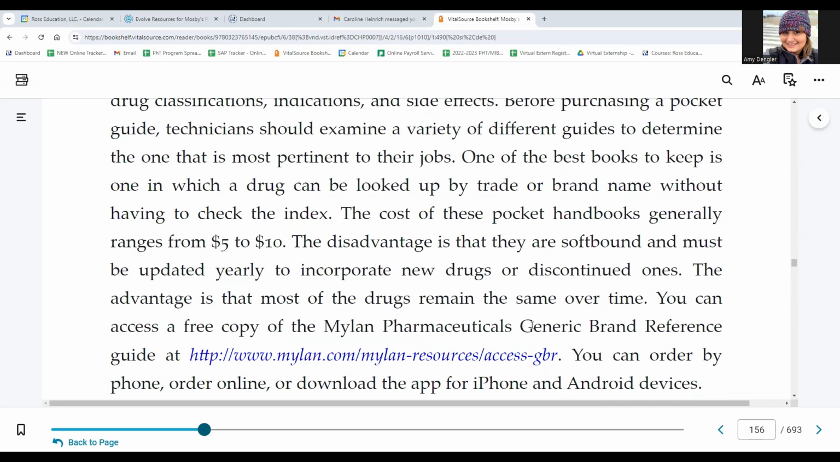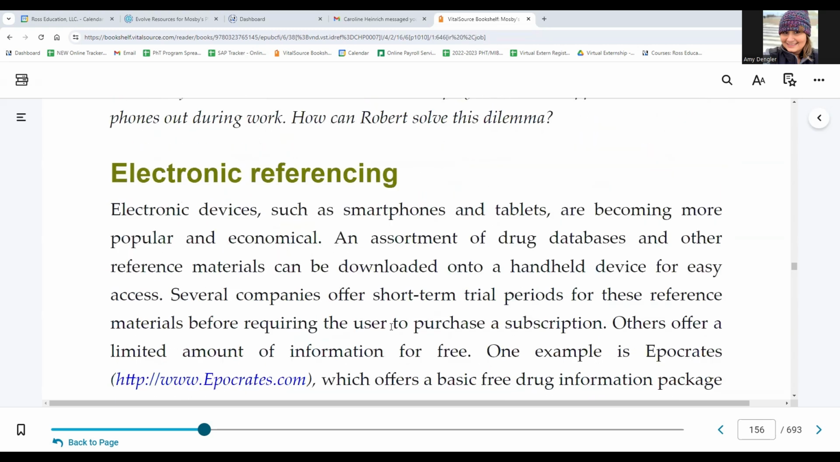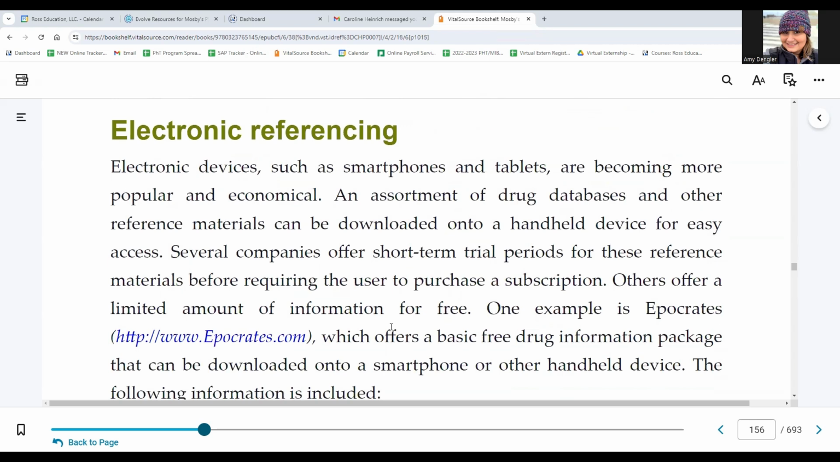You can access a free copy of the Mylan Pharmaceuticals Generic Brand Reference Guide at this address. You can order by phone, order online, or download the app for iPhone and Android devices. Electronic devices such as smartphones and tablets are becoming more popular and economical. An assortment of drug databases and other reference materials can be downloaded onto a handheld device for easy access. Several companies offer short-term trial periods for these reference materials before requiring the user to purchase a subscription. Others offer a limited amount of information for free.